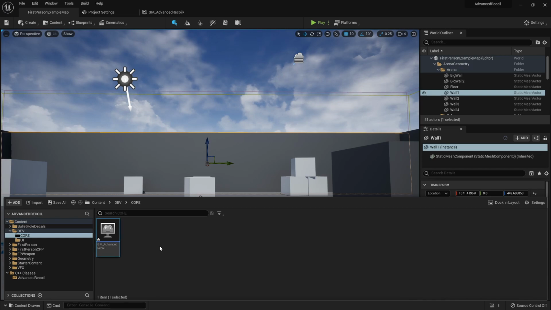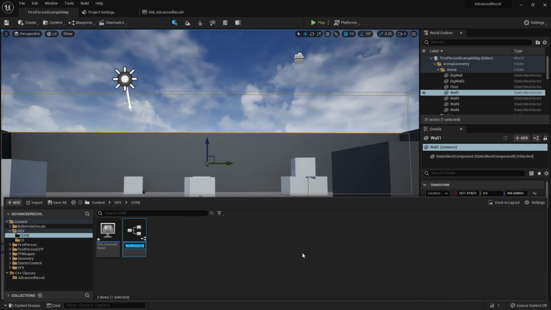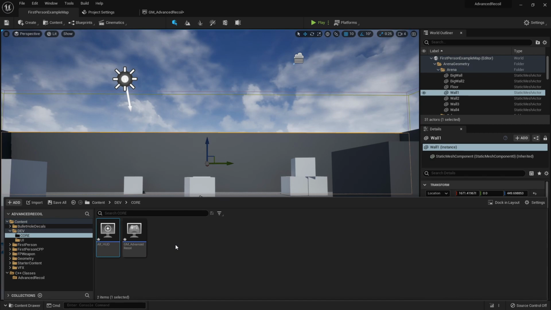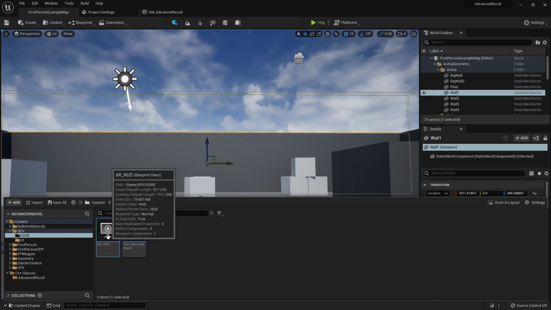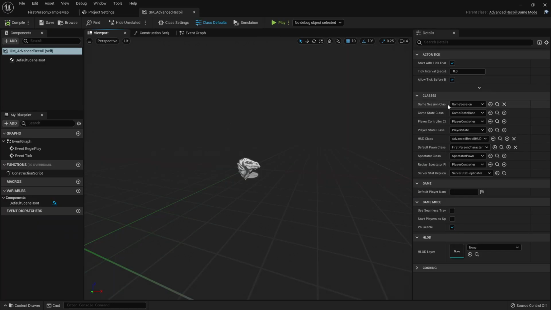Open up your content browser, and then inside the same core folder, we want to make our own HUD class. We don't want to use the one that is in C++ because that's what's drawing that whack crosshair. So go ahead, type in HUD here. Select HUD, and we're going to call this AR for automatic recoil HUD. Okay, so inside of this game mode class, double click it, and we want to set our HUD class to our new one. And that's all we're going to do for that.